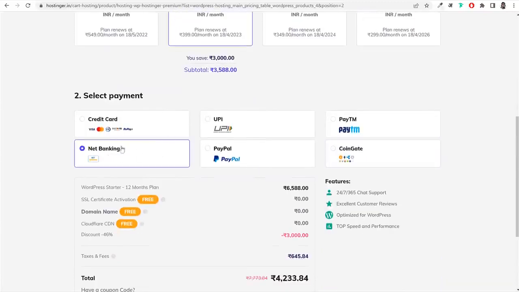For Indians, you also have net banking option, and for credit debit card, you also have the RuPay option, which is an Indian card. We have the UPI option again, which is only available in India, which we have the Paytm as well, which is again only available in India. So for different countries, you might see a lot of different payment options as well.